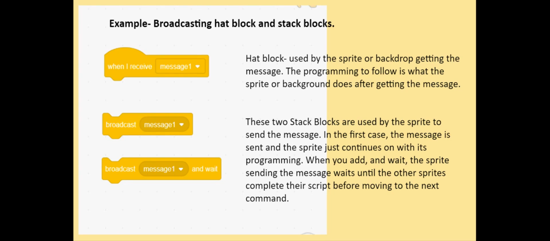So that is a small introduction to the different types of blocks: hat blocks, action or stack blocks, and reporter blocks. So what I'd like you to do now is go to your reflection journal and make a little summary of the types of blocks.